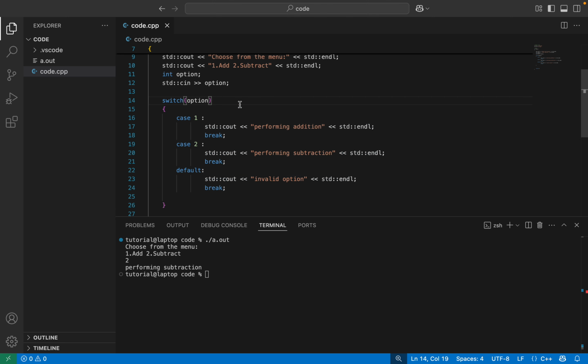Okay, so this is another option that you can have when you are checking something based on some conditions or based on some scenarios. So that's all in this video.